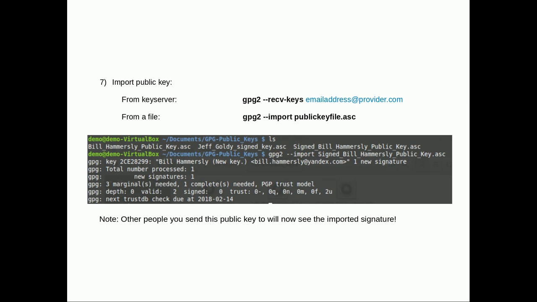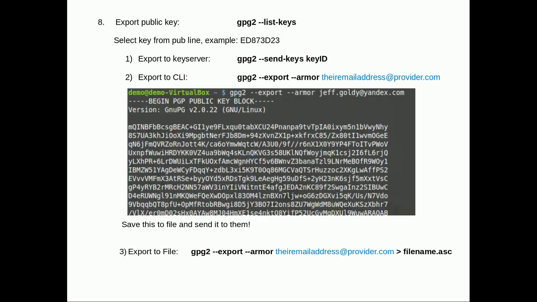Importing public keys. Let's say you want to import someone else's public key that they've given you. This is how you do it by command line. You can either do it from a key server if they choose to use a key server, or if they've given you an ASCII file, that's how you do it in the second example there. The image also shows you the ASCII file being imported. Importing is also important when other people sign your key, obviously, and you want to import the signed key over your current key.